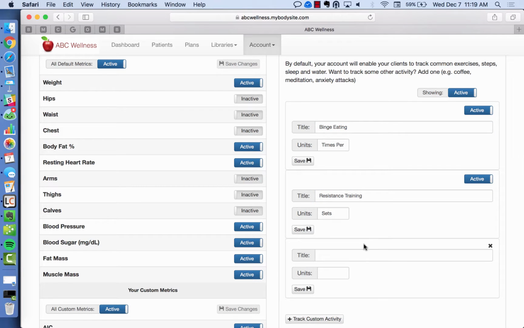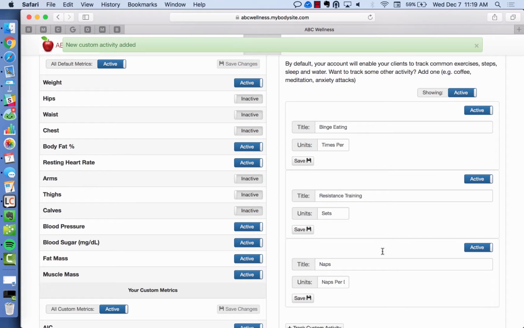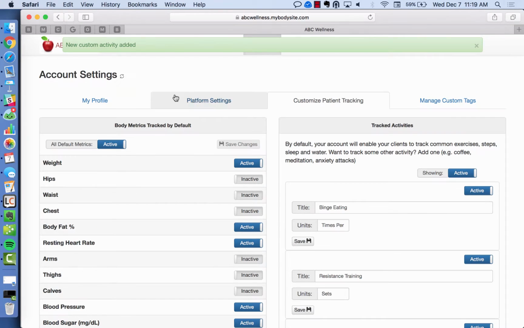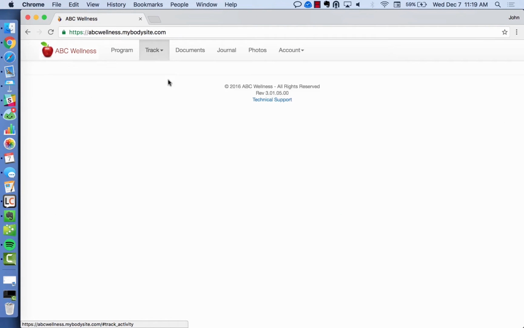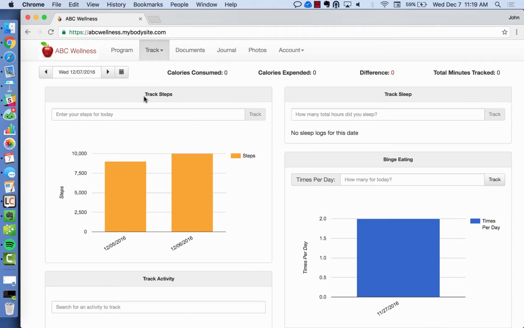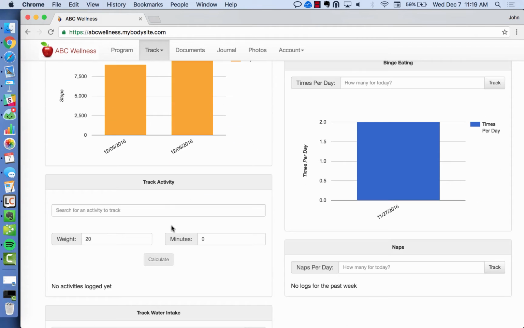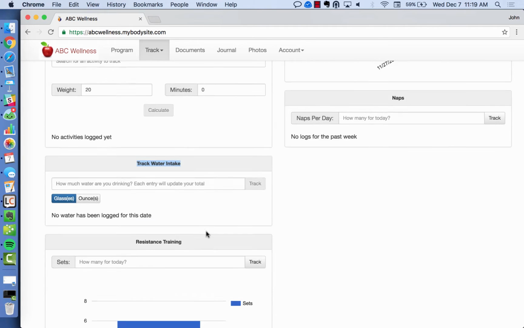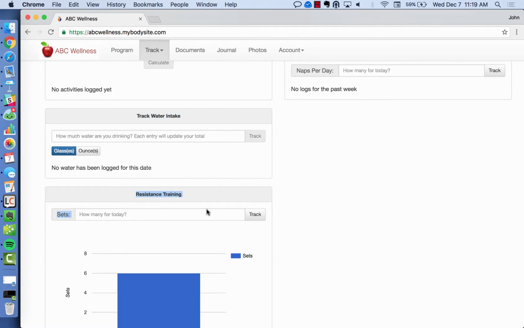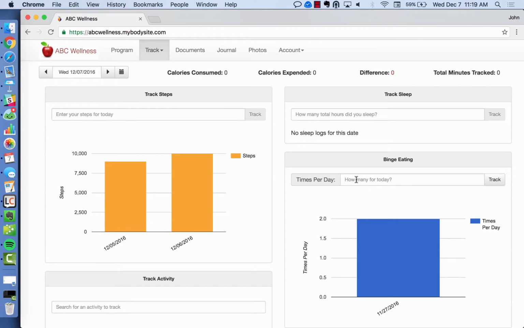You can do that here, and you can put in any unit of measurement that you like. And it's basically one measurement per day. So we'll put in naps per day. We'll save that, and then if I go to the patient account and click on Track Activity, you'll see that here I've got my default steps, sleep, exercises, water intake, and then anything you add to that will stack up in little blocks where they can track those activities as well.